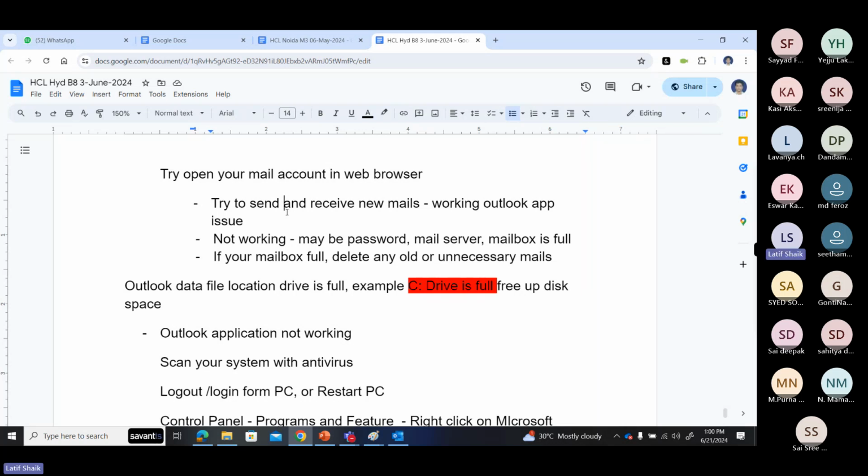If you are able to send and receive mail, it is an Outlook related issue, not server related, not mail account related. If you are unable to send and receive mail, check the mailbox size. Is it full or available? If it is full, delete old mails and any unnecessary mails.